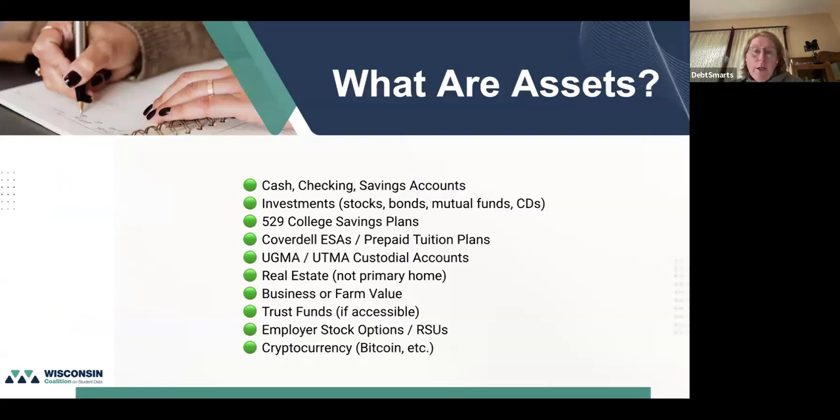All right, well, what are assets? Again, the profile is going to go into quite a bit more detail in requiring the information than the FAFSA does. So here's a listing of what information you are going to be expected to provide.